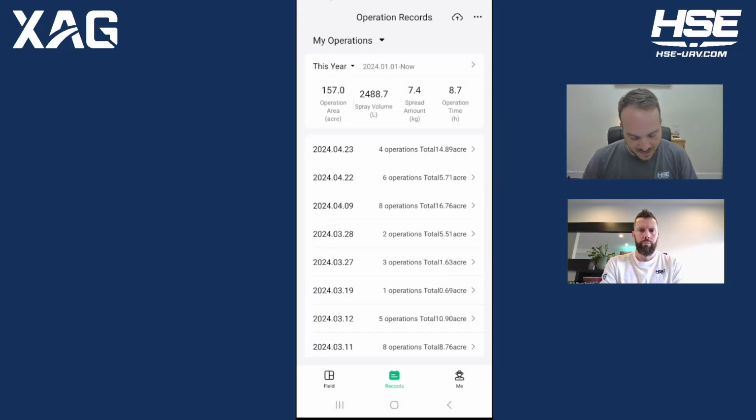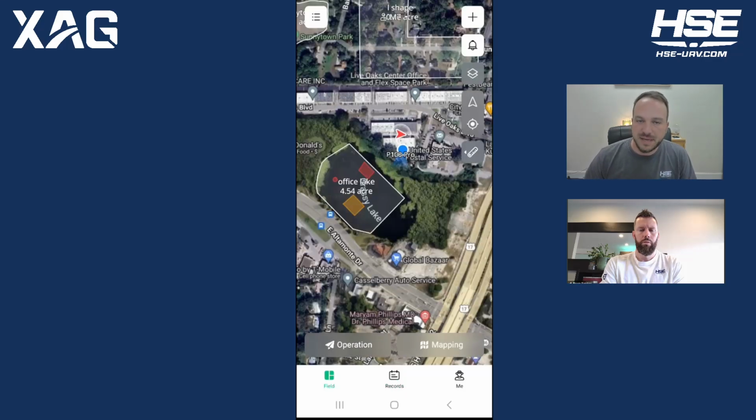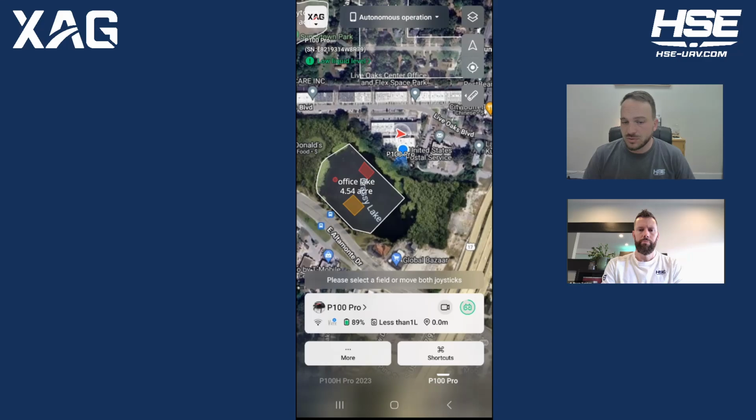Very good. Going back to the main page here, go to the fields page. So this is the biggest difference in the app, the layout of this page. You can see now we're in the fields page, but at the bottom we have two tabs, operation and mapping. If we click on operation, it takes us to what we're kind of used to with our previous app, which is the operations page, where we can see our drones, we can see the status of our aircraft, our remote battery, etc. There's a couple things here right off the bat that I noticed that I just fell in love with, which is the shortcuts icon.